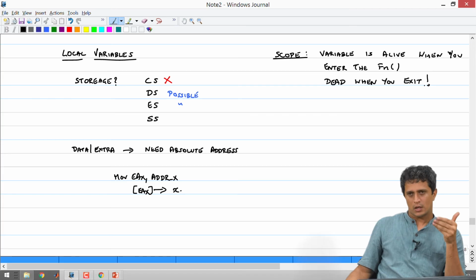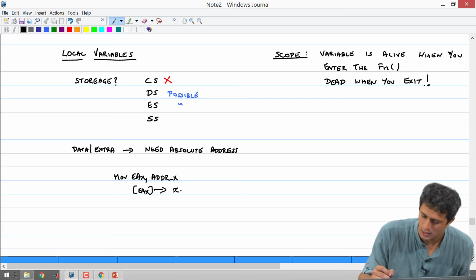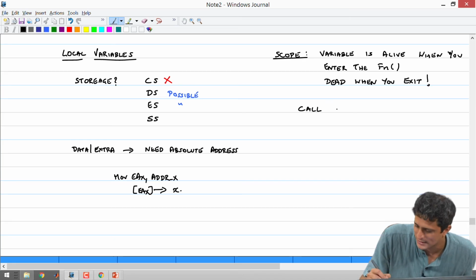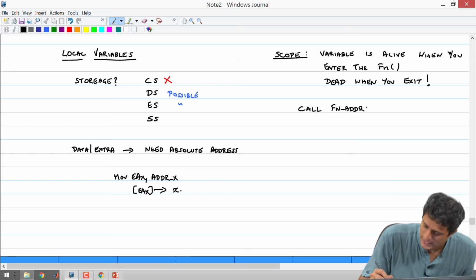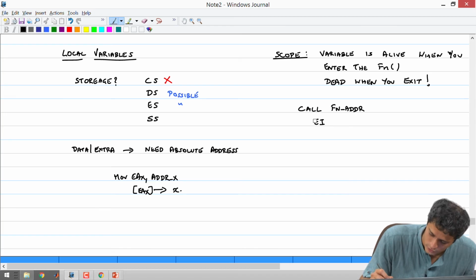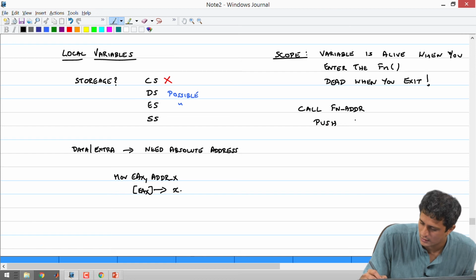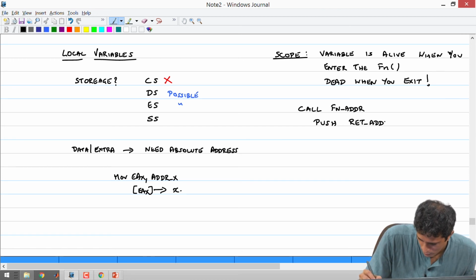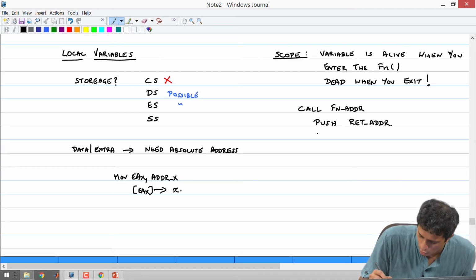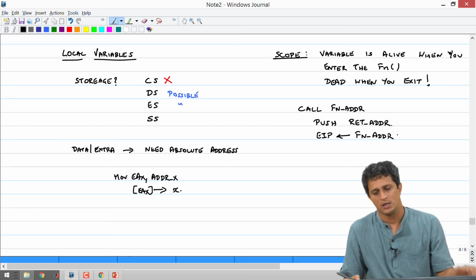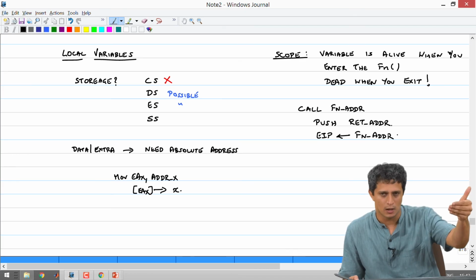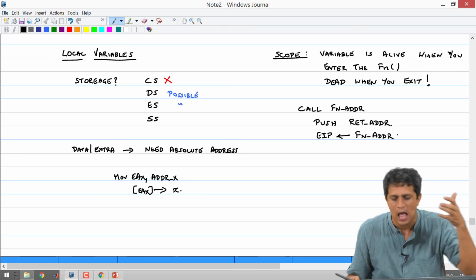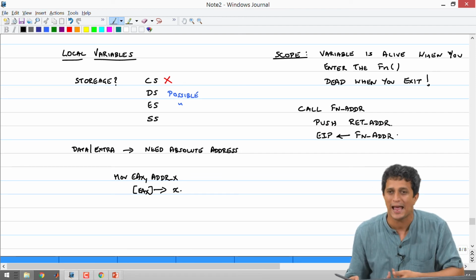So now let us look at what happens when I enter a function. How do you enter a function? You enter a function by doing what is known as a call of fn underscore addr. So what does this instruction do? Of course it first pushes the return address onto stack, then it loads the EIP with the function underscore addr, which means control is transferred to that particular location for execution. So when my EIP moves to that fn address and starts executing, I want my local variable of that function to become active.